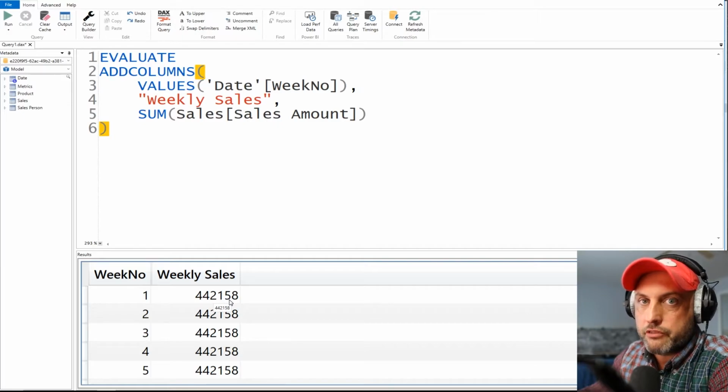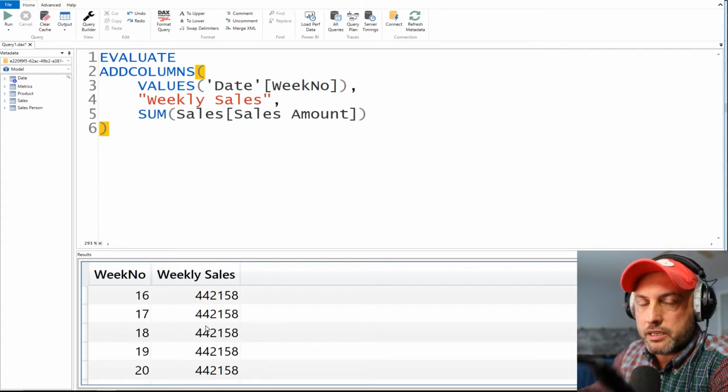442,158. The dreaded 442,158, the same amount. So even though we're looking at one week at a time, adding that column one row at a time, we're still able to see the entire table. So our relationship is not enforcing that weekly grain. So how do we fix it?